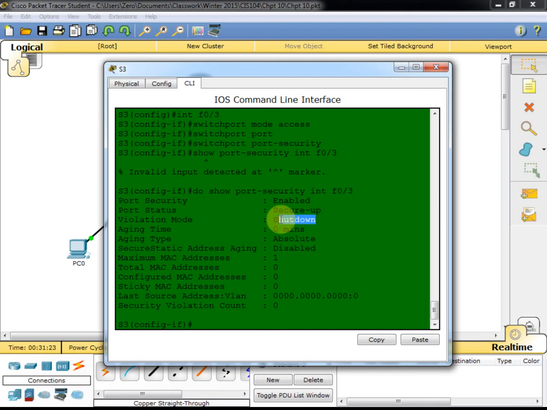Violation is shut down by default, so if it learns of the first MAC address and then something else tries to connect with a different MAC address, it will shut down the port completely. It won't just ignore and drop the packets, it will completely shut the port down, which means that as an administrator, if somebody else tries to connect to this port with their device and it shuts the port down, you then have to come back in, give the port the shutdown command and then the no shutdown command to bring it back online.